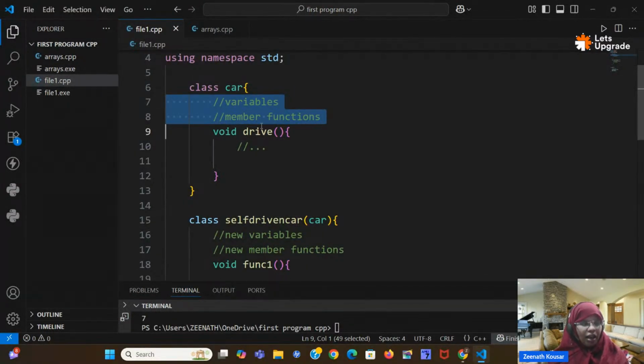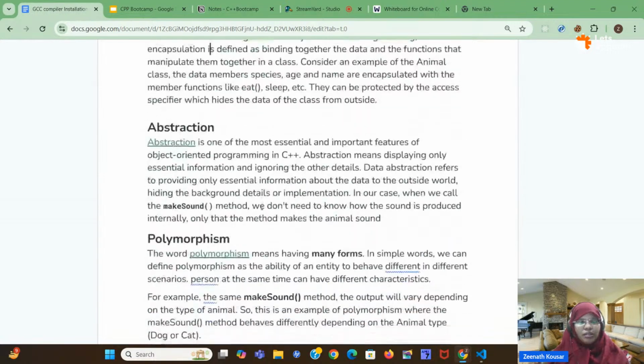Abstraction is nothing but hiding the in-detail things, showing only the main, essential things. If you do this, driving will be done. If you apply the brake, then the brake will be applied. You don't know the internal things, how the brake is executing, how the driving is executing. Those internal things you don't know. This is abstraction. Encapsulation is variables and member functions into one capsule, into one group.